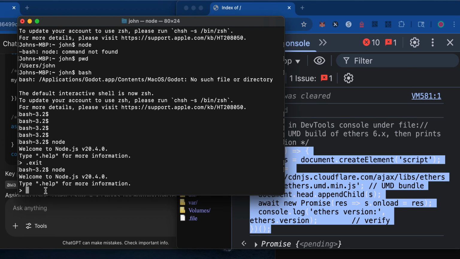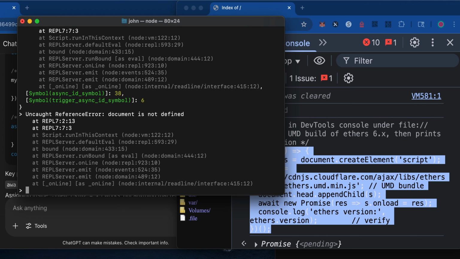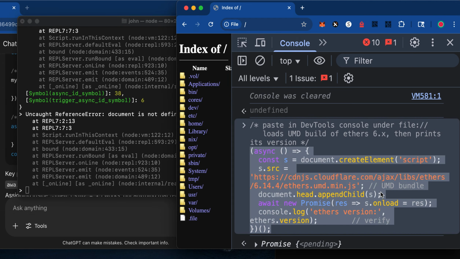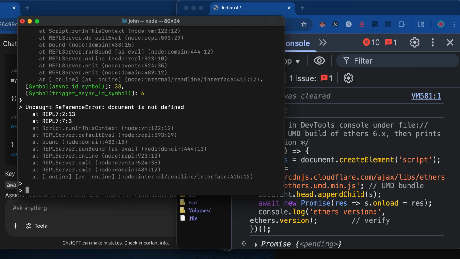And I'm going to paste it over here. See if it works. Document is not defined. So, yeah, you have to do things a little bit different in Node.js, okay?